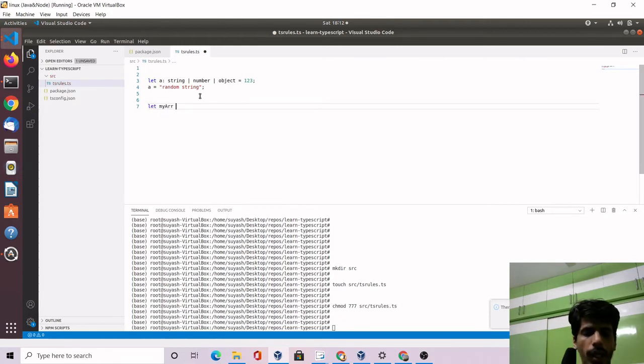I will declare it as myArray, and it can contain string, number, and boolean. Okay, so this is my array. My array can contain string, boolean, and number. If I keep anything like an object, it will throw an error. So it's not allowed here.